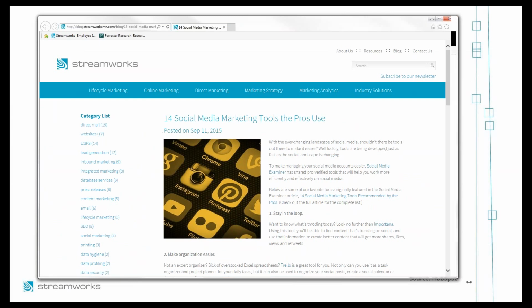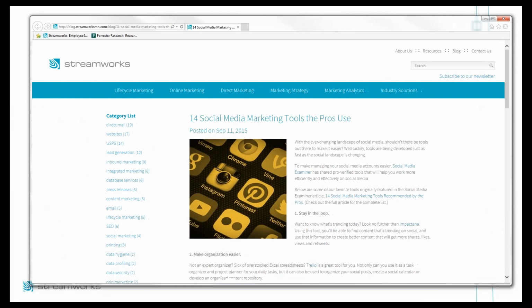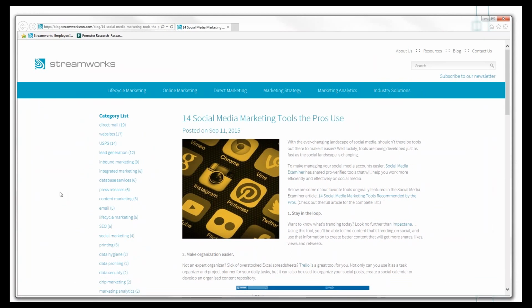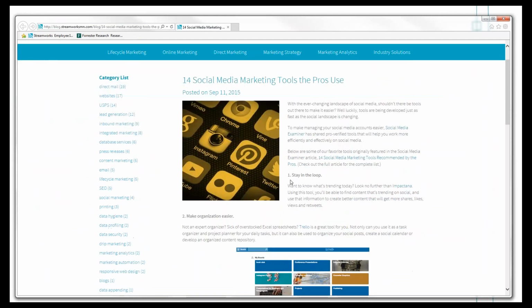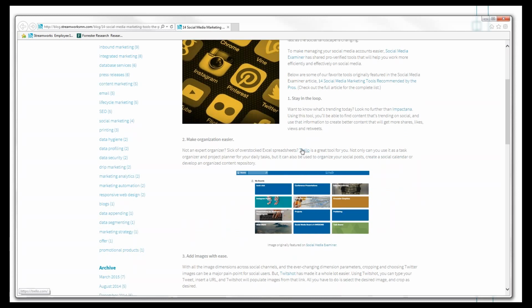So this is one of the latest blog posts that we have. This is the Streamworks site, and you'll see at the top right here we've got 14 social media marketing tools that the pros use. So people will be able to get free content regarding social marketing. You can take a look through here, and as you come down, a couple of things to note is we've got a numbered list, and everything in this list is short. So this is great. Again, making that information very, very easy to understand and making it very quick to absorb.